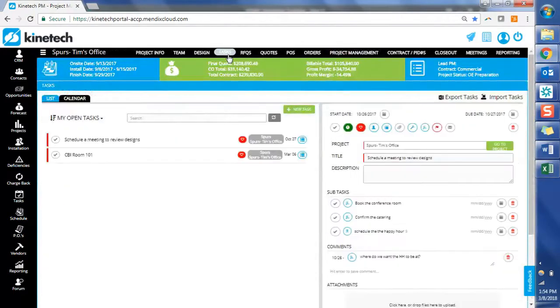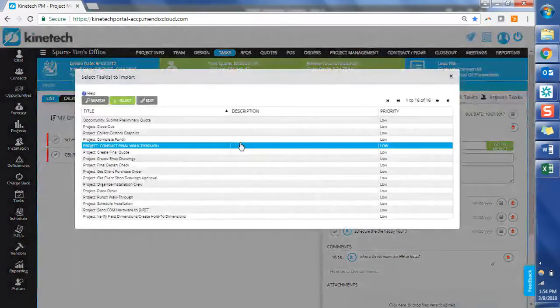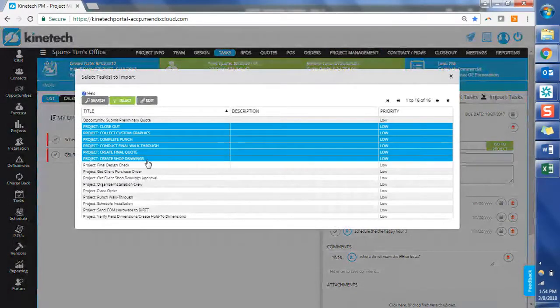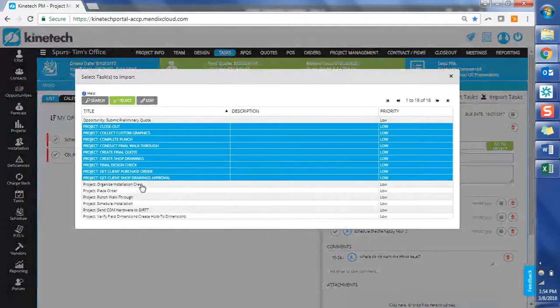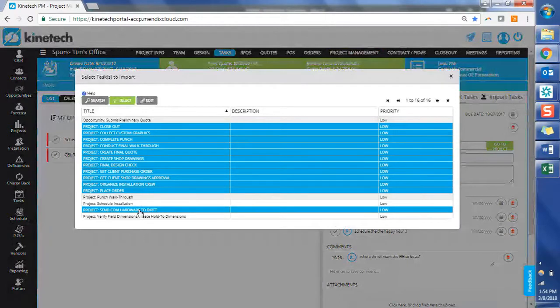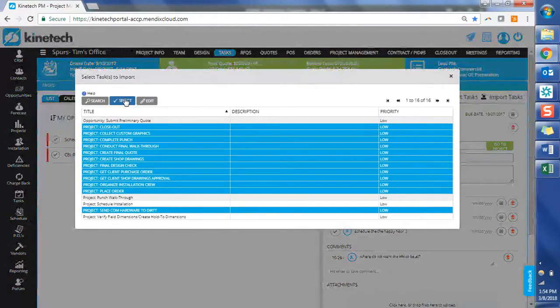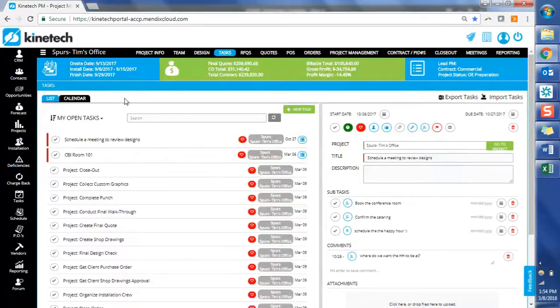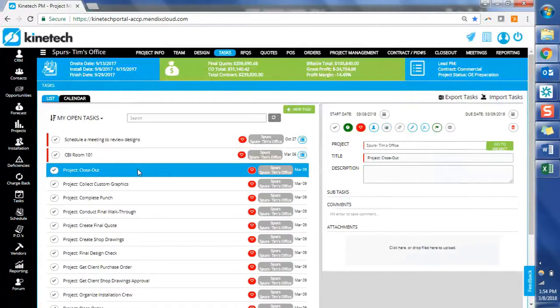So we'll navigate into project over here to the tasks tab, and then we use this import tasks button, and then I'm going to select a bunch of these ones. I'm just holding down the control key on my side as I'm clicking through these, and then I'm going to hit the select button. And what that's going to do is it's going to pull in all of those tasks I just selected. It's going to designate me as the only person assigned to it right now, and I'll also be following it by default.